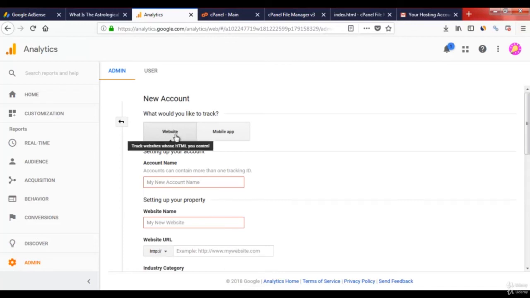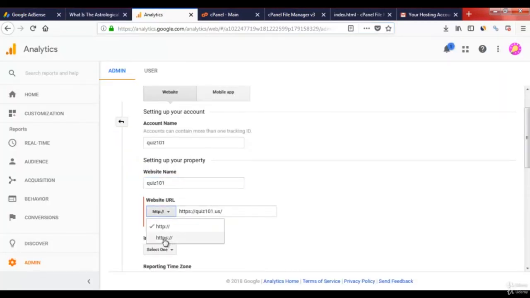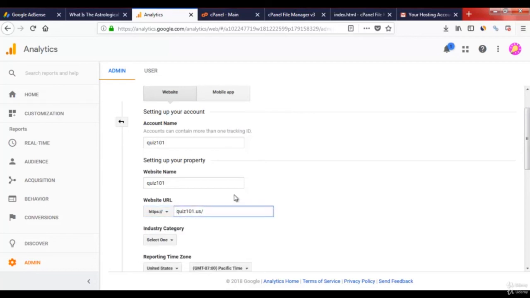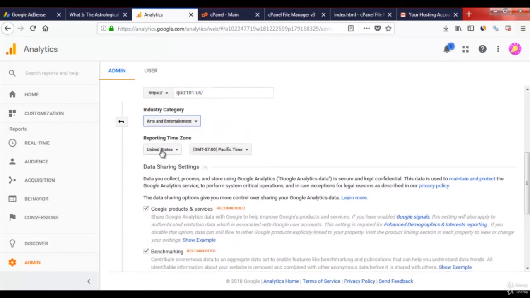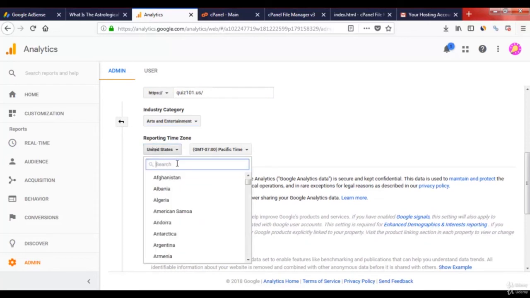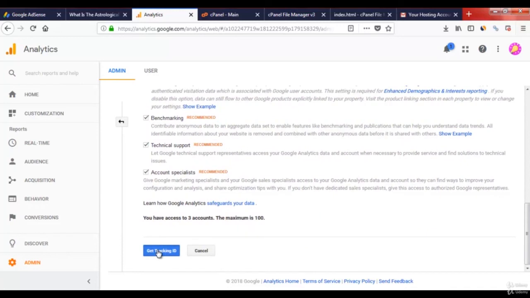Make sure website is selected. Type here your website name, Quiz 101. Your website URL, and change it to HTTPS. Industry category, select art and entertainment. Your time zone. And click Get Tracking ID.